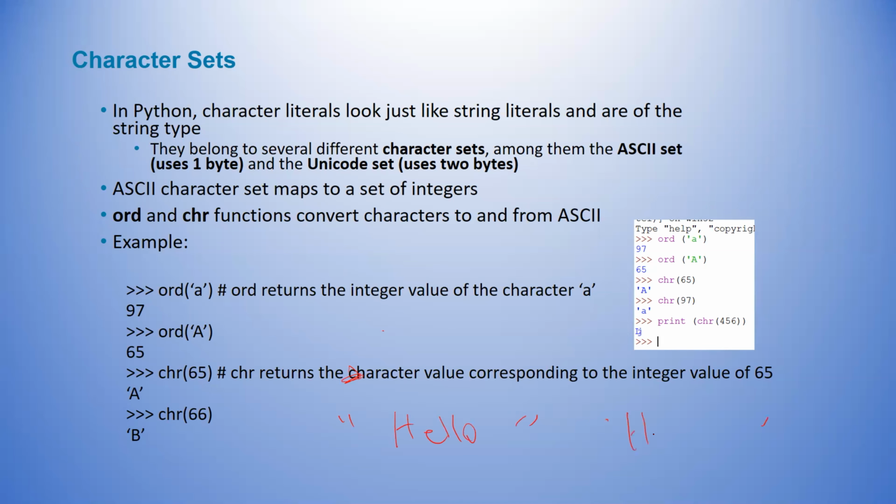And I remember I told you, get into the habit of using double quotes, because in other programming languages, you use double quotes, not single quotes. So you want to use double quotes, but single quote will compile and run. So in Python, character literals look just like string literals and are of string type. There is not a different type for a single character. It's the same type, it's string, okay?